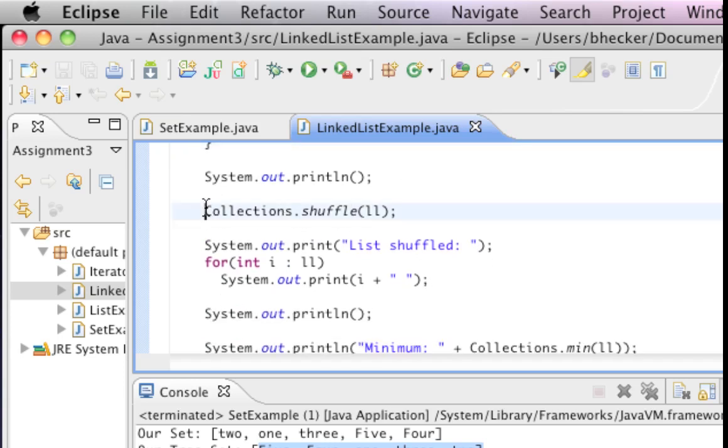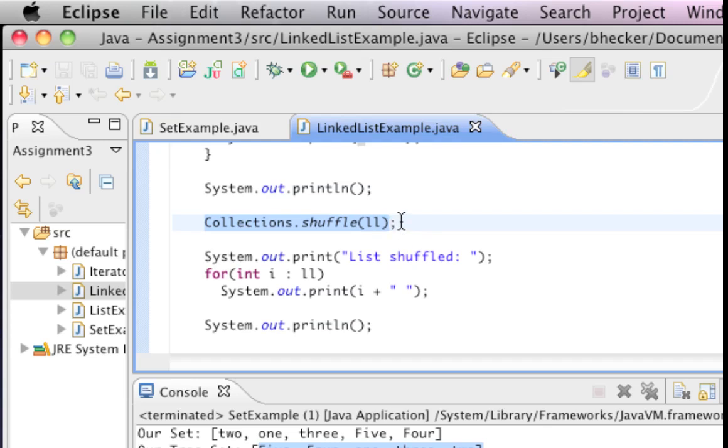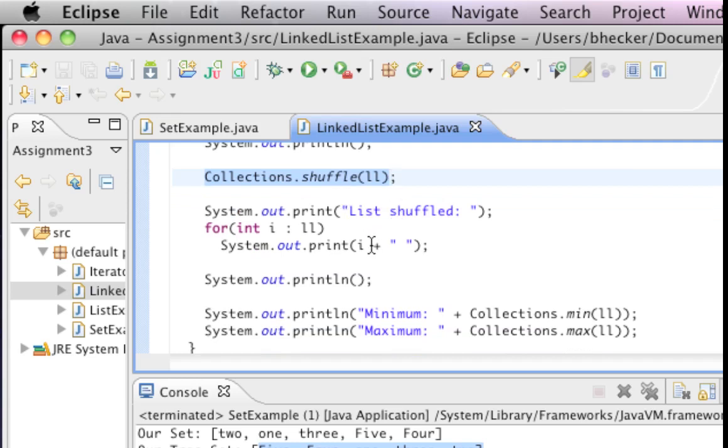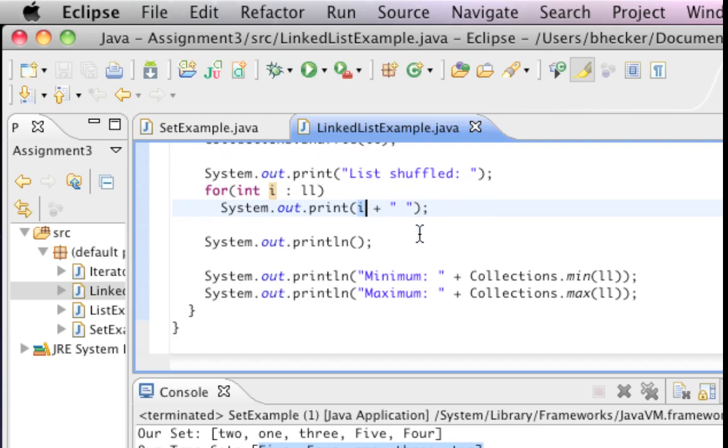All right, now we have Collections.sort the linked list, then shuffle the linked list. So the shuffle is going to put it in random order, like throwing some dice. It's applying a random to it, but it's shuffling it. The shuffled list, we're printing out here for all items in the list, and then we're going to find the minimum of the selection and the maximum of the collection.